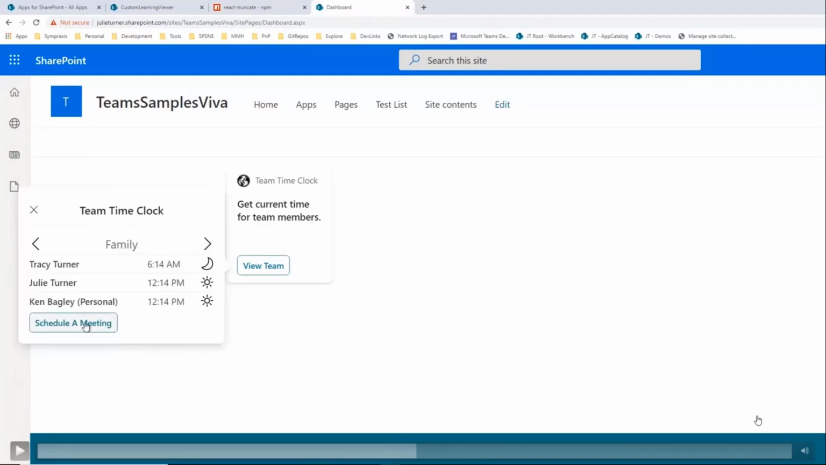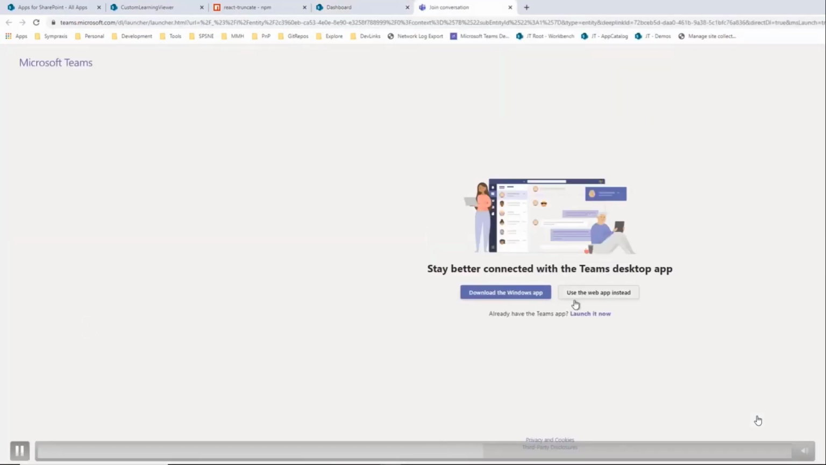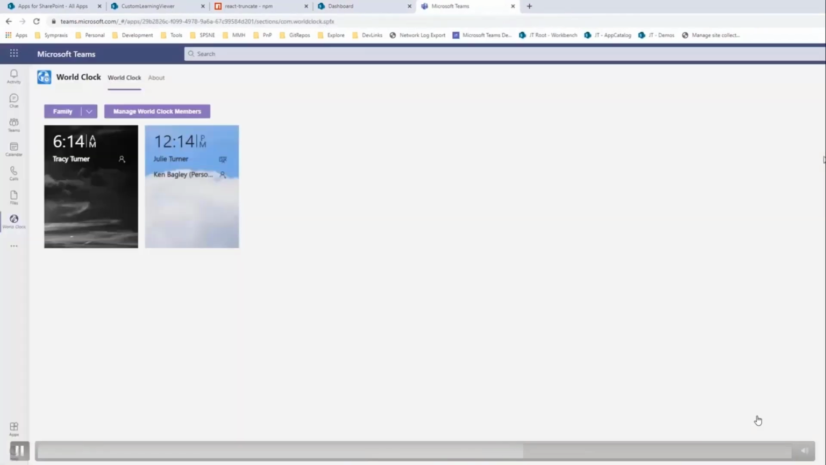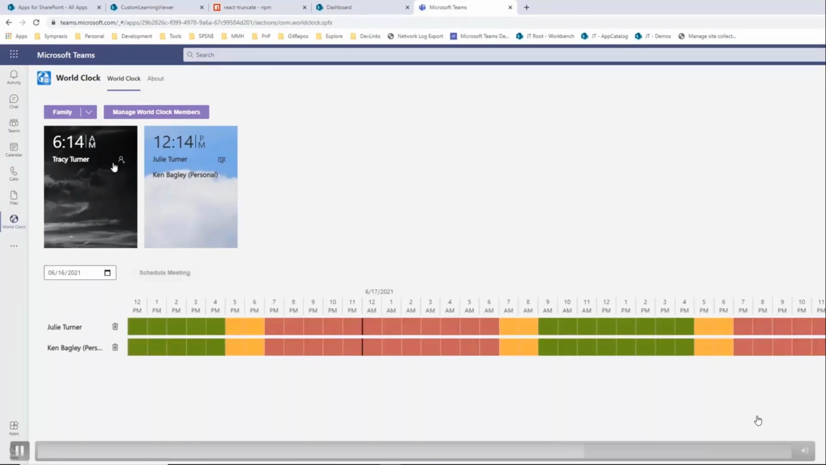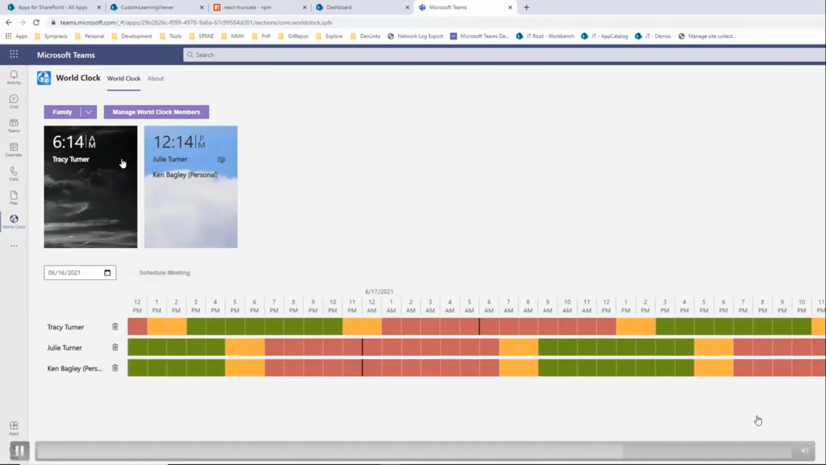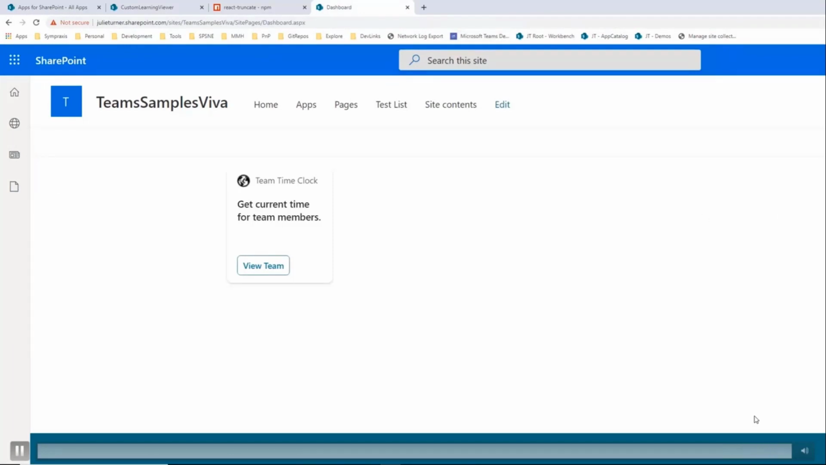And then the last piece of functionality is we have on each one of these cards a schedule a meeting button. When I click the schedule a meeting button, that does a deep link passing in the view ID so that when we come into the World Clock app, we get right into that view that I clicked on. And now we can go through the process of scheduling a meeting and picking a time that works for that team. So visually, that's what this personal app does.